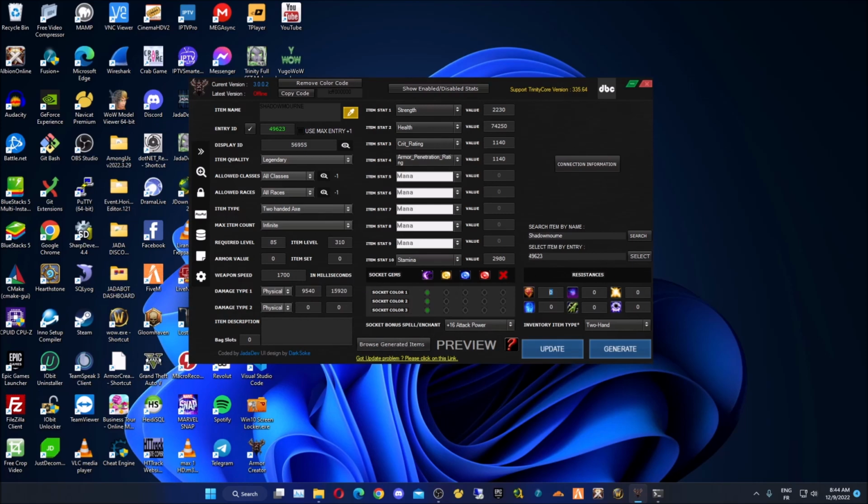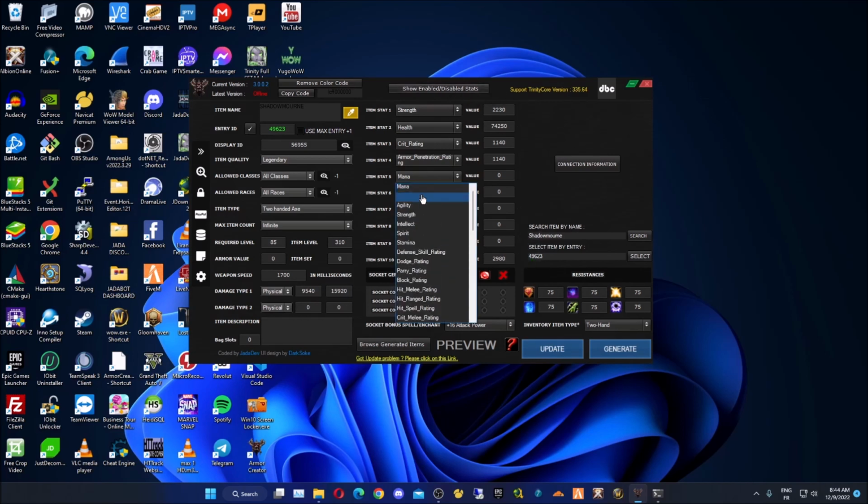Here, so I want 75 resistance on all. There we go. Yeah, I want more haste. For example, if I want to enable, I can simply enable all of them, to be honest, and do here. So I want, okay, do I have crit? Okay, I have hit, crit. There's no hit. So I'm gonna change this to that one.